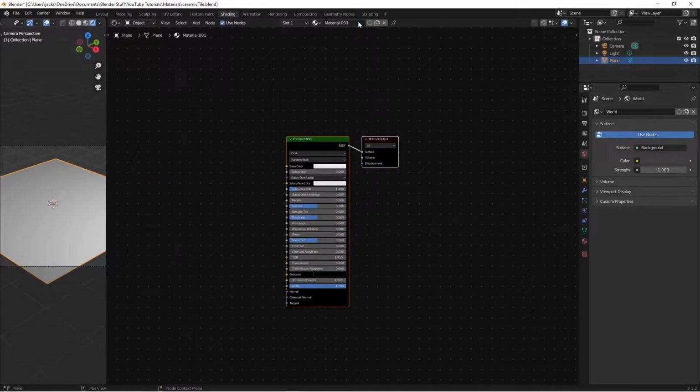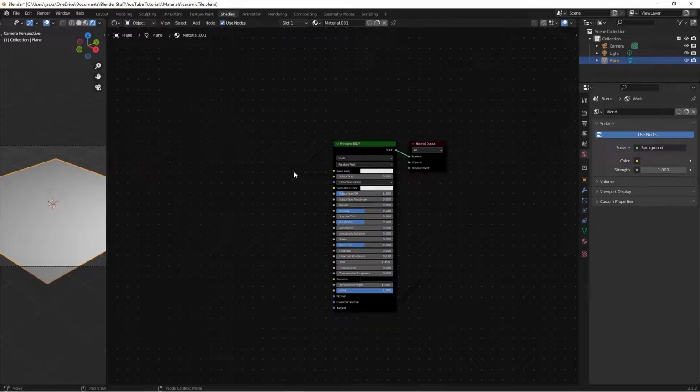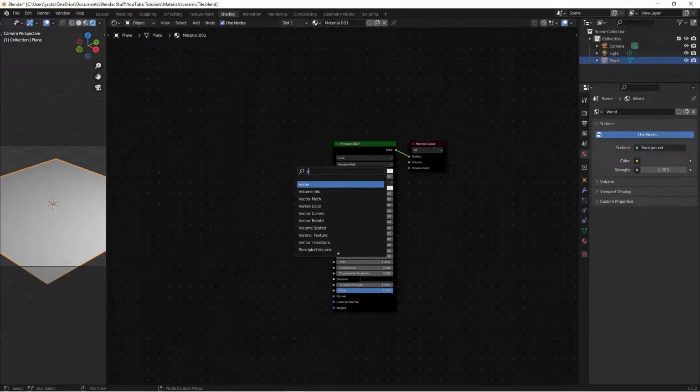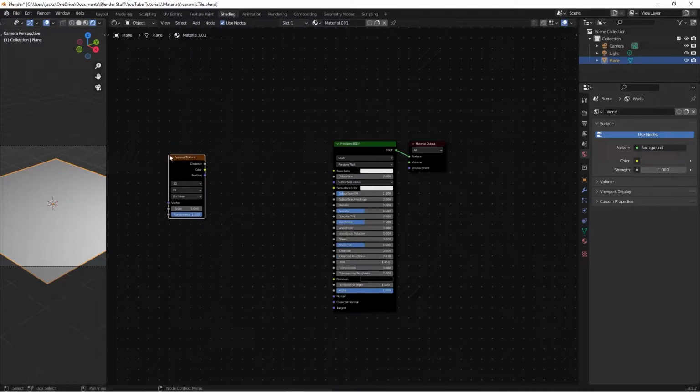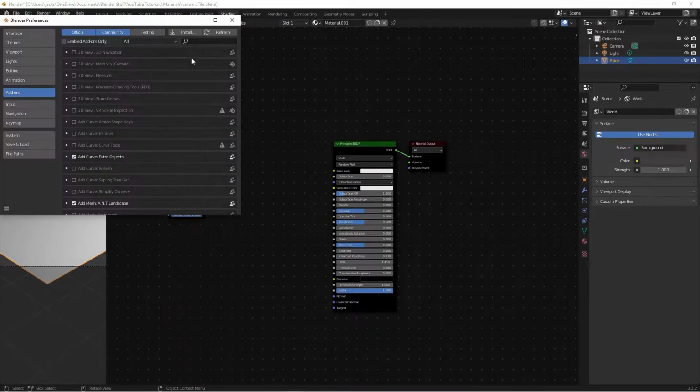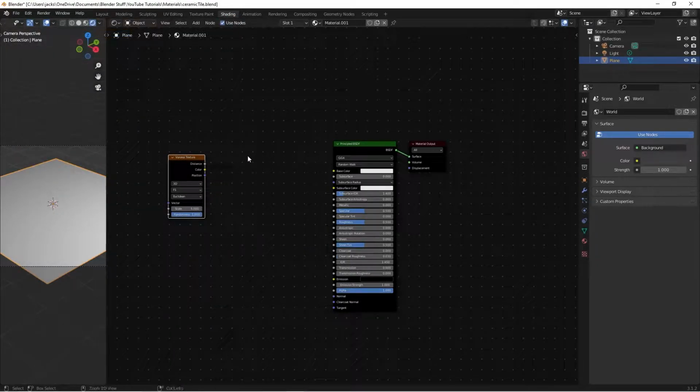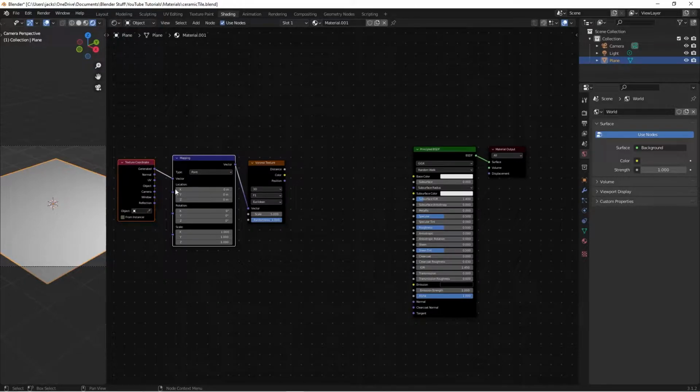So step one is we're going to hit Shift A. Actually, first we're going to hit New, then we'll hit Shift A, and we're going to add in a Voronoi texture. Then we want to make sure we have the Node Wrangler add-on installed. So hit Edit, Preferences, search up Node Wrangler, and make sure you check the box. Once you've done that, you can hit Control-T, and we're ready to get started.